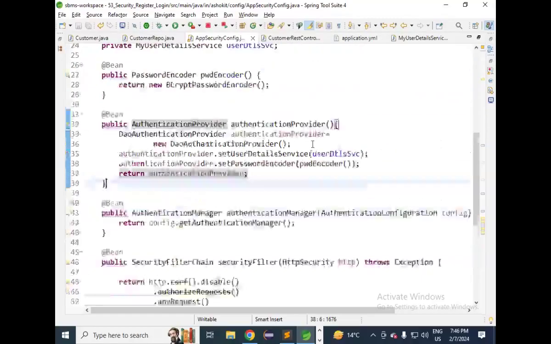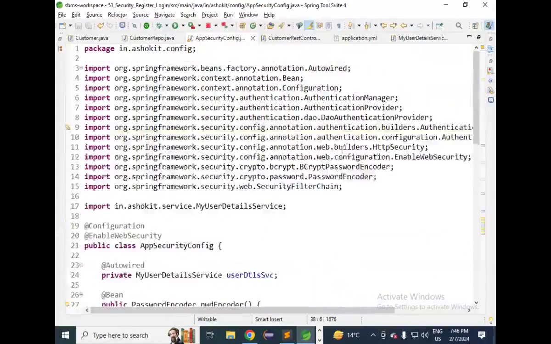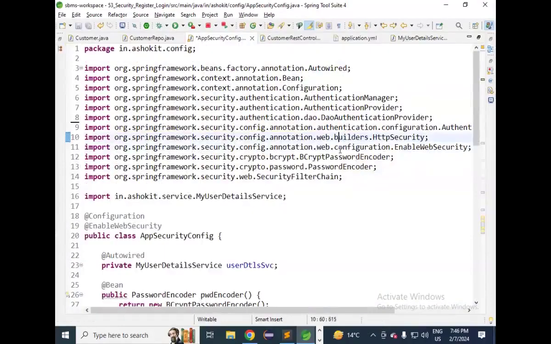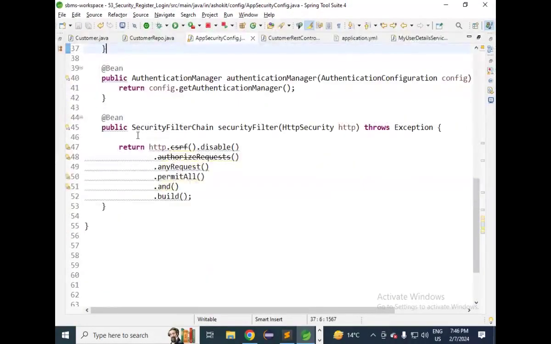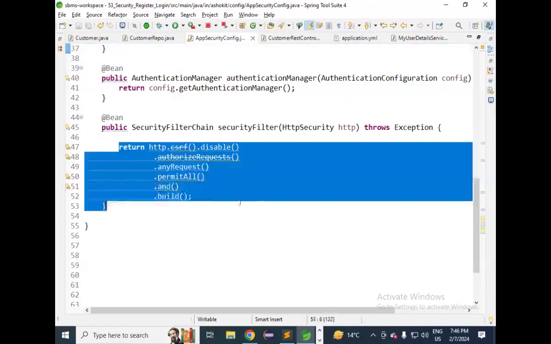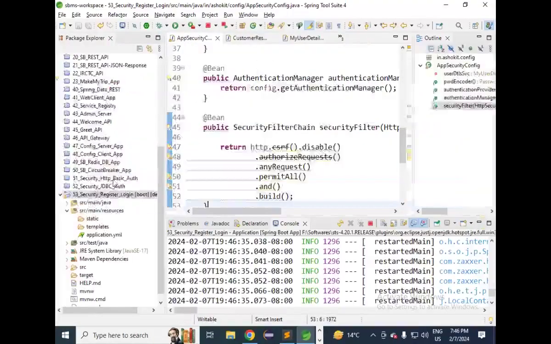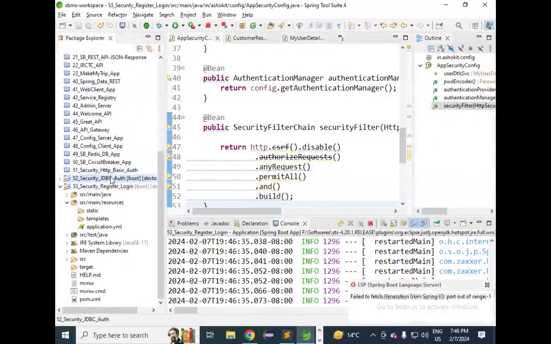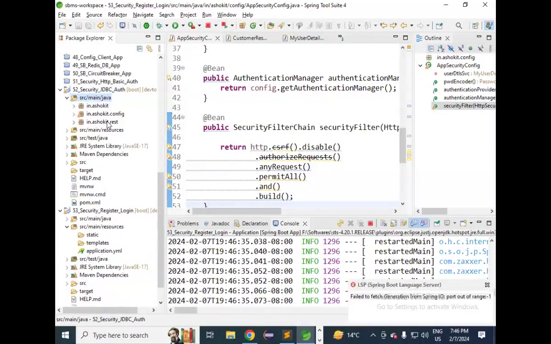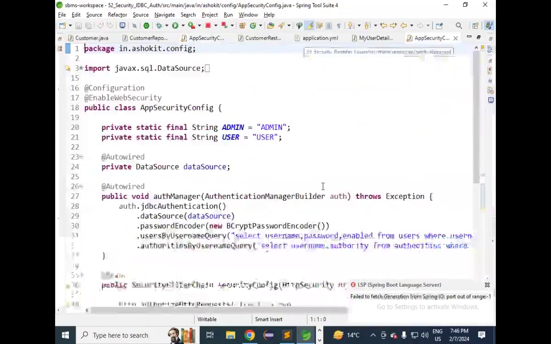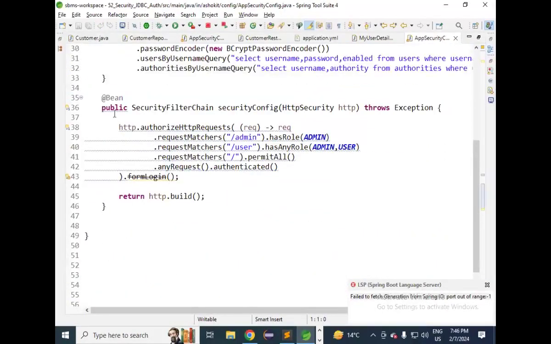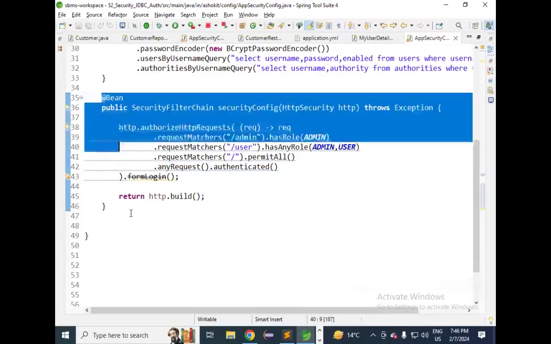Sir, what is the alternative to this deprecated method? For this deprecated method, you directly need to write authorizeRequests. In the previous example we have done that configuration, we can add it. If you want to remove this deprecated one, simply take this security filter that we have configured earlier. Yes, you can take this logic.